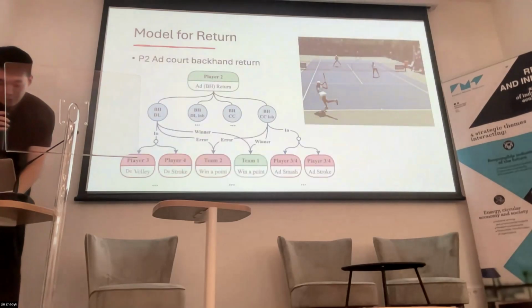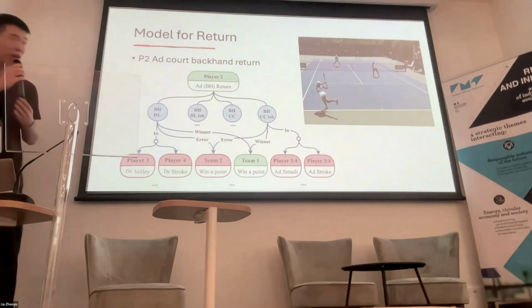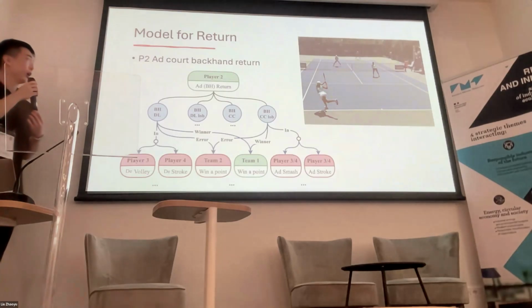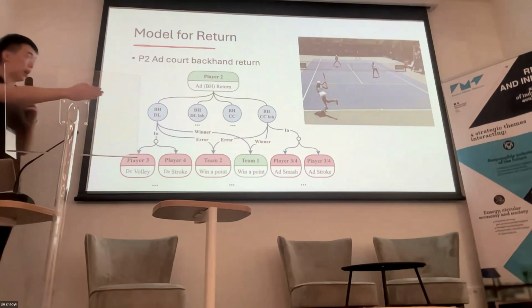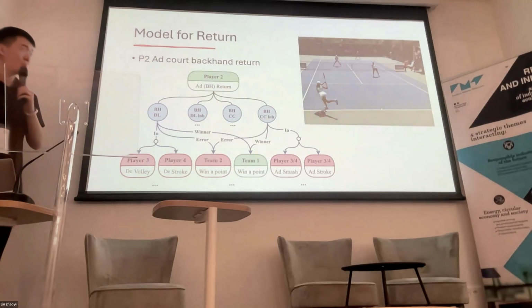Yeah, similarly, this is the modeling for the return state. Player two at the ad court is doing a backhand return. So these are the possible actions. He can backhand down the line, or he can backhand cross court.